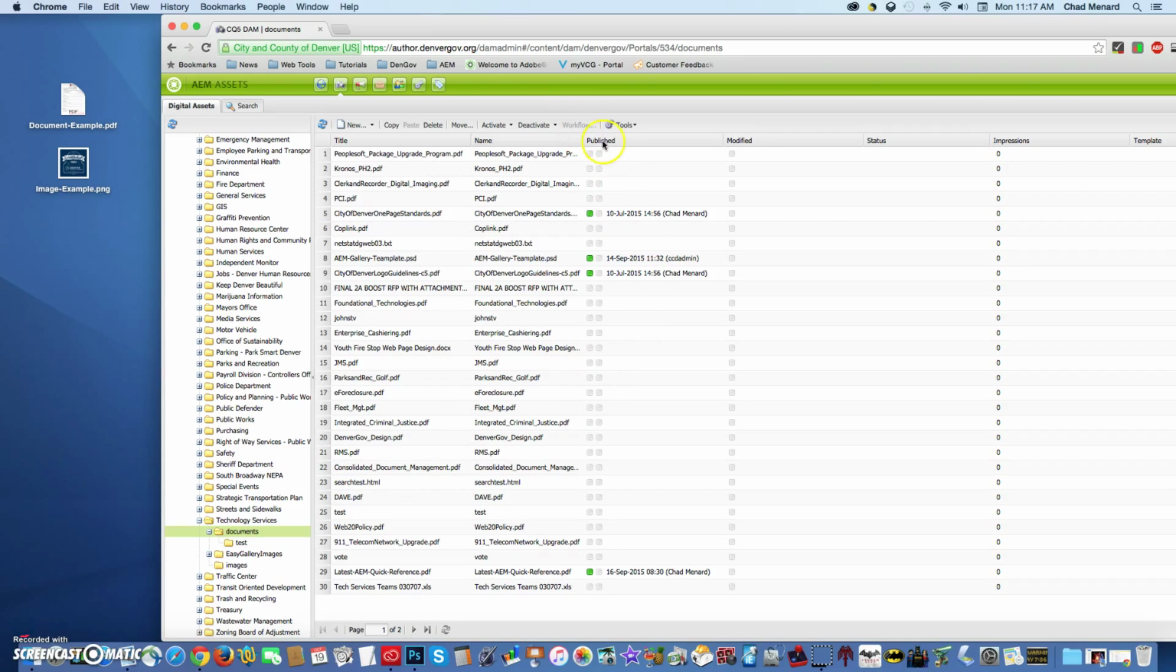We notice that if they're published, they have a green checkbox. If they're just living in there and not really doing anything, there's no state applied to them. But what we want to do is get a document into here. So how do we do that? We're going to simply click on this New button up here. If you click on this little arrow next to it, you'll get your options. And we're going to click on New File.